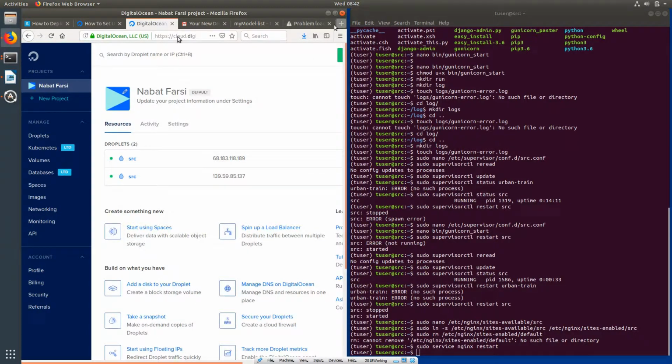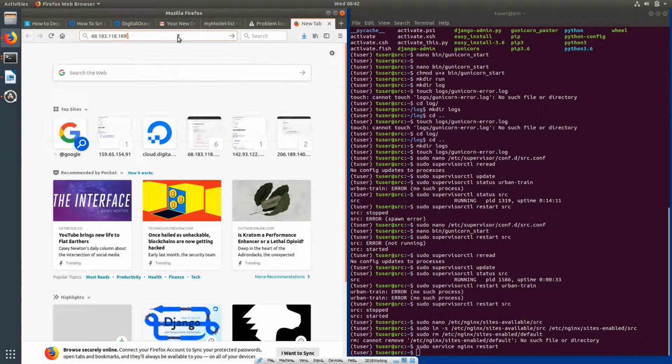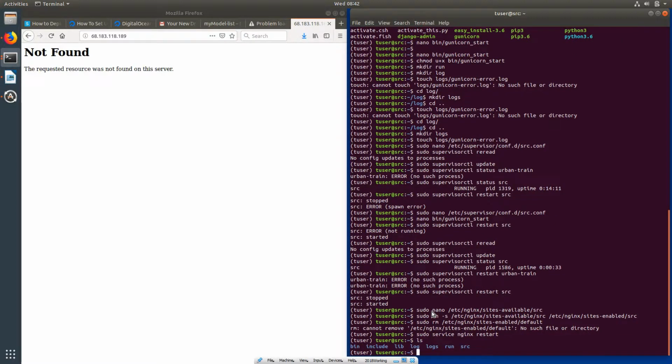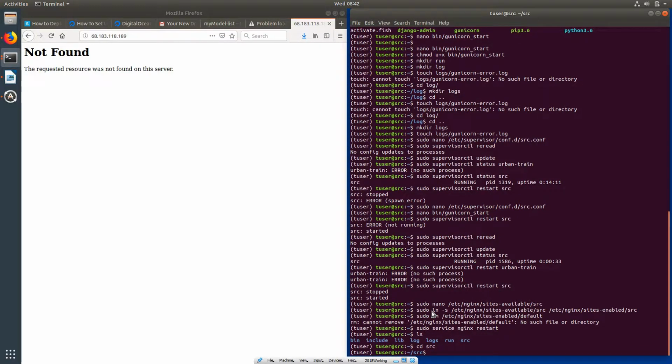Copy, paste, and the requested page was not found on this server. That can be the issue. So the thing that we need to do basically is just to activate the debug mode. So I'll go to cd src and then nano, my project, prj, and then settings.